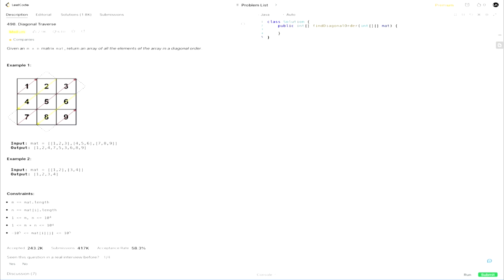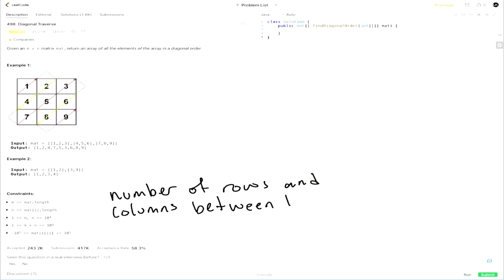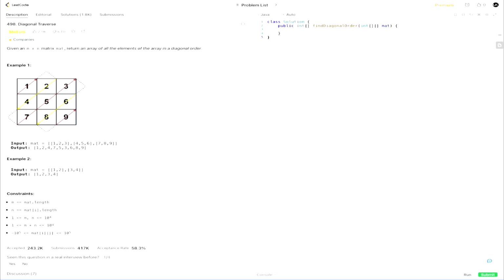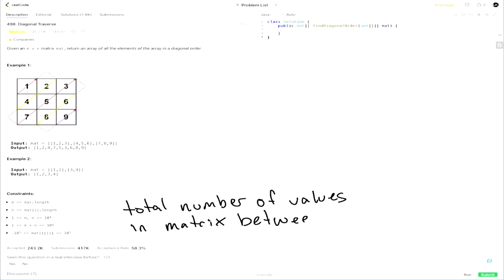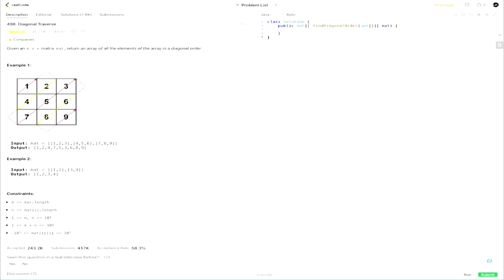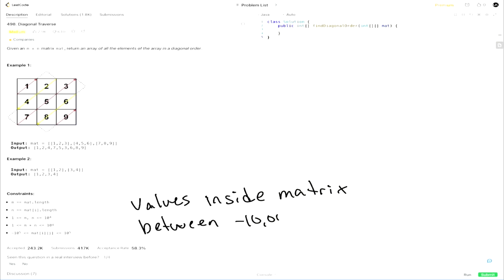Our next constraint says 1 is less than or equal to m is less than or equal to 10 to the 4. This means that the number of rows or columns is going to be between 1 and 10,000. So nothing too crazy there. The next one states that 1 is less than or equal to m times n is less than or equal to 10 to the 4. This means that the total number of values inside the matrix is between 1 and 10,000. Cool. And finally, negative 10 to the 5 is less than or equal to mat[i][j] is less than or equal to 10 to the 5. This means that the values inside of the matrix are between negative 100,000 and 100,000. Again, nothing too crazy there.